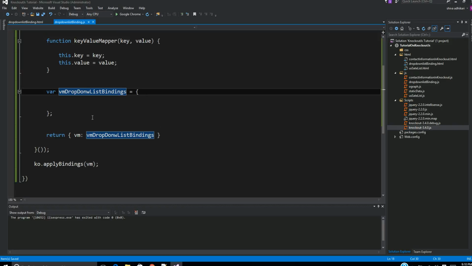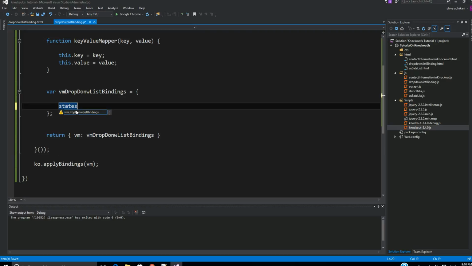So into this object I'm going to define, because as I said in the beginning, we will have a drop-down list containing the names of the countries, and also the names of the states. We will have two examples. We will show you how to do binding using KnockoutJS. So inside this JavaScript object literal, I'm going to define a property called states. It's going to be an observable array.